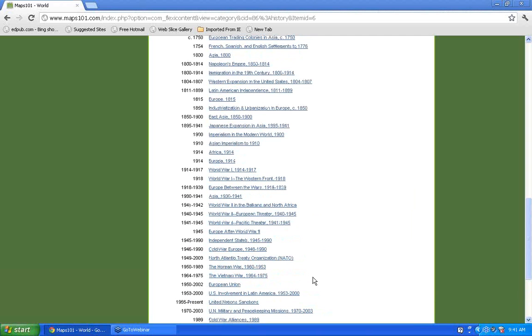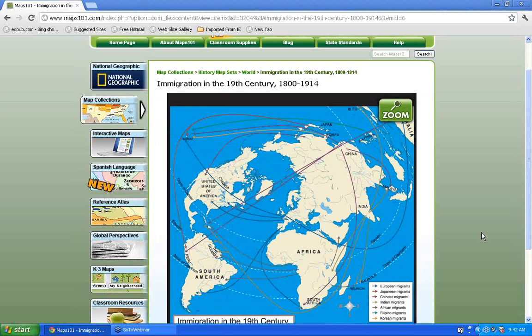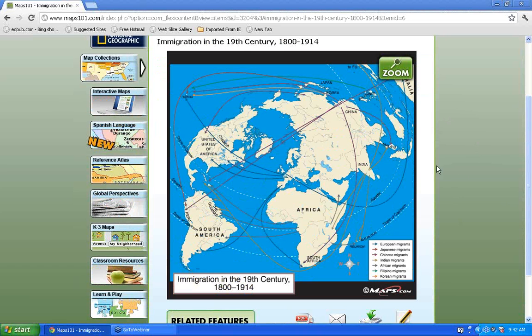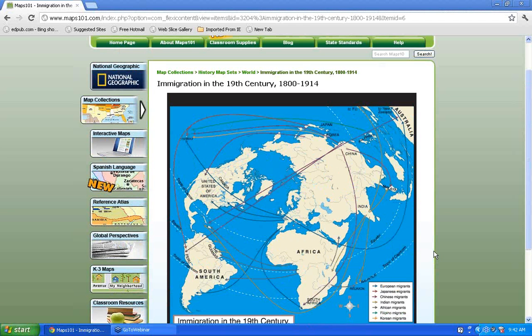And we can take a look at a map showing immigration in the 19th century from 1800 to 1914. I like to show this map because I think it's a great way to show where people came from, where they went to, how they got there, and the various countries. And so this is just one of our world history maps for you.